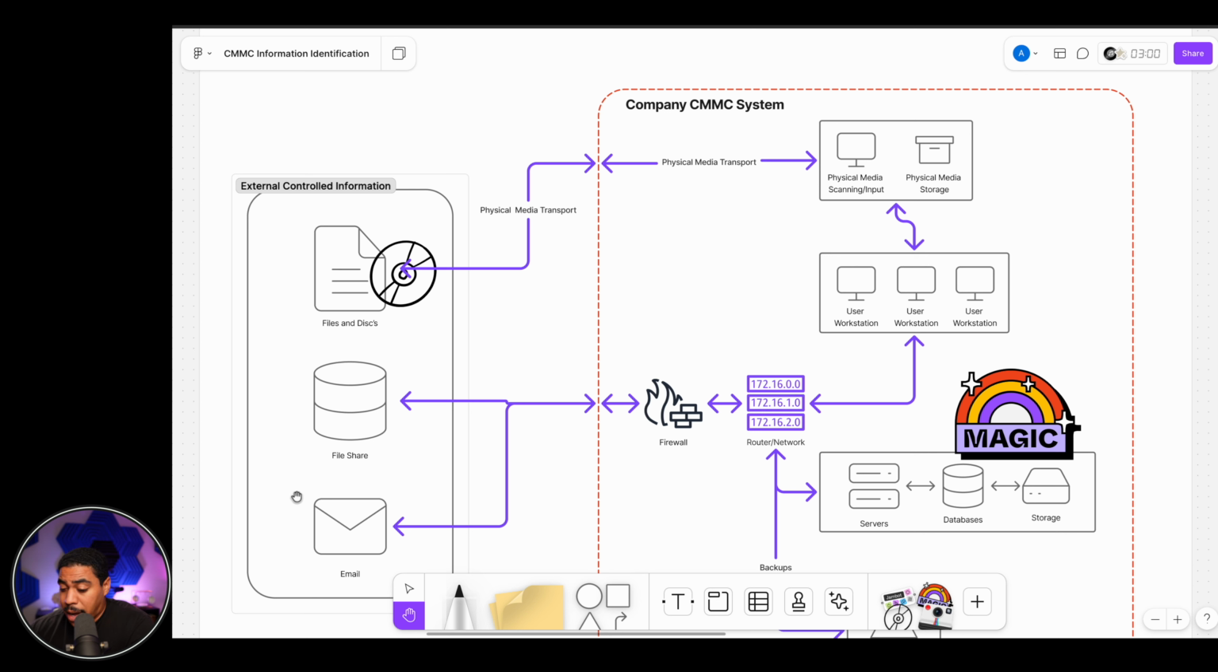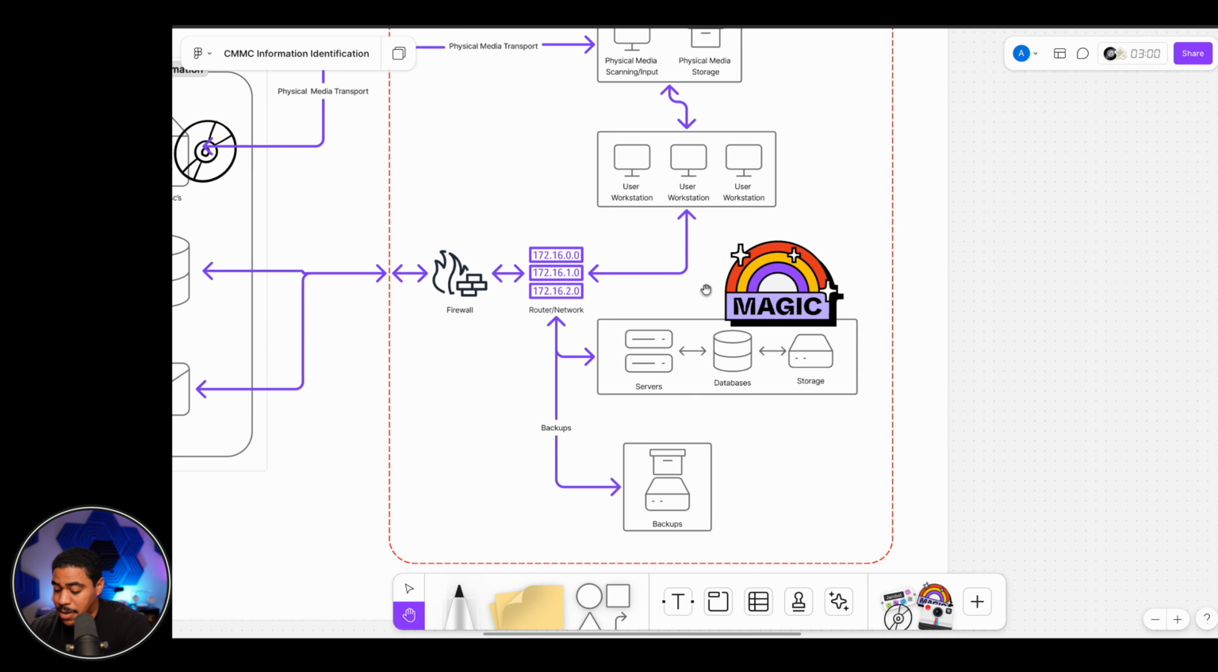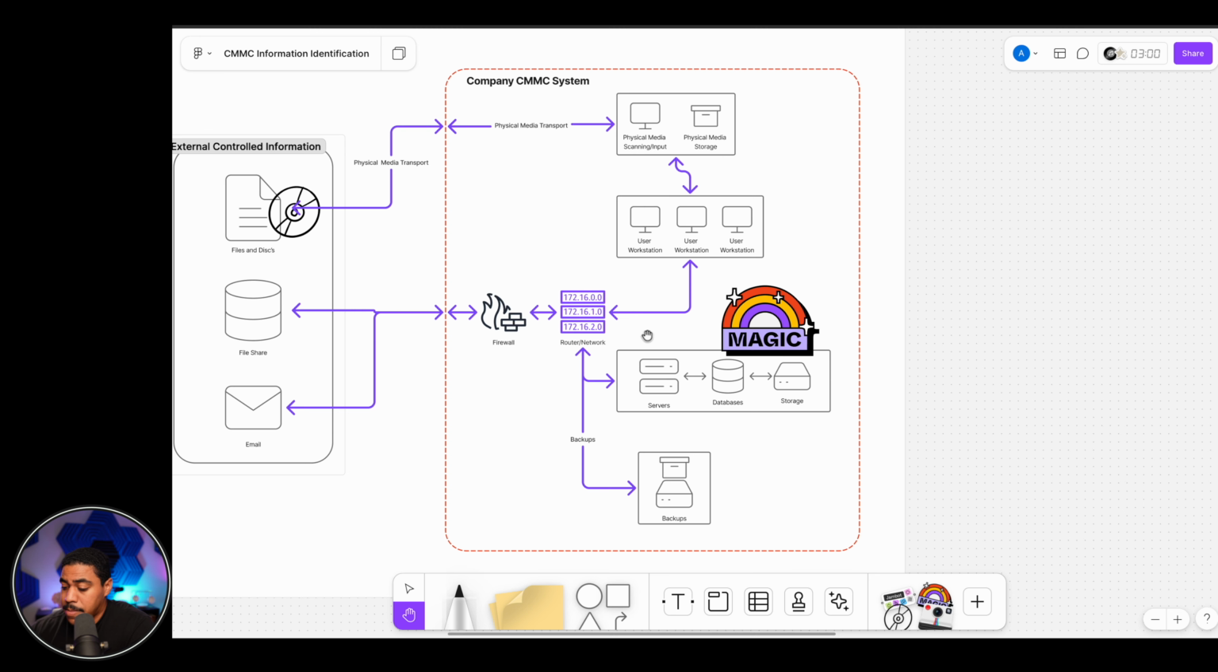Then we have file shares. So we're back on our external controlled information. We have file shares, and we have email. This would be digital media that will pass through a firewall, and then it'll hit your router and your network equipment. I didn't break all those assets out because it takes a long time to make them look super nice, but essentially this is the flow. From there, it can go to your user workstations or wherever that information is supposed to go. It will follow all the right paths to get to your servers, databases, and storage, as well as backups. So this is where all of your magic happens. Your CMMC system environment is where all of your magic happens. Super cool stuff.